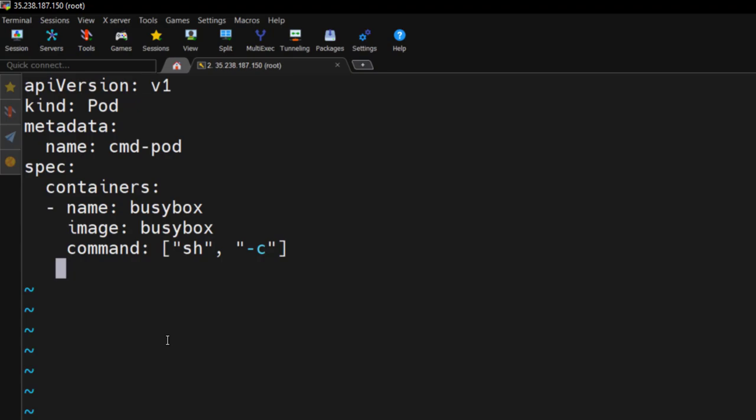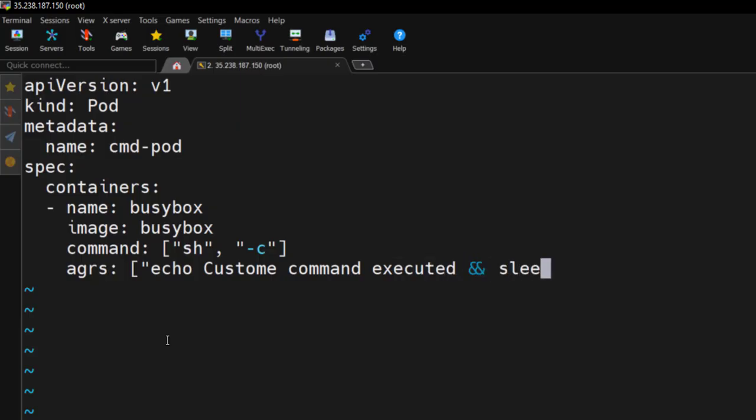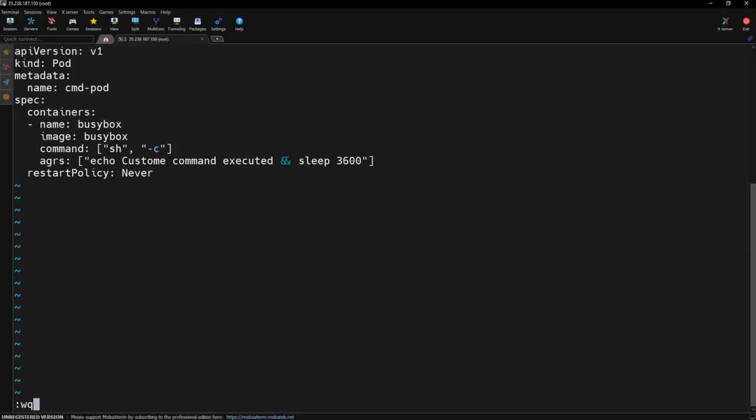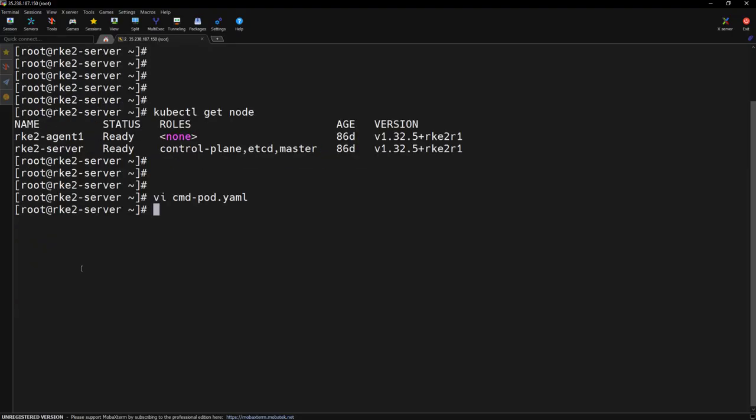Now we need to override the command which is mentioned by the Dockerfile. So for that we can use the args, and here I am specifying echo custom command executed, and here I am going to use sleep for 3600 seconds, and I am also specifying the restart policy here. So our manifest file is ready. Let me quickly save and exit.